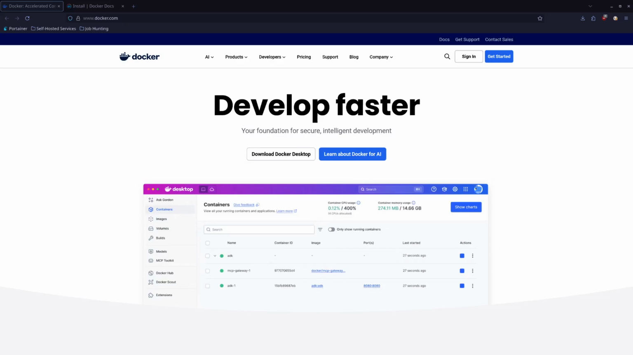Hello everybody and welcome to Return Zero. Today we're going to be installing Docker on Ubuntu Server.